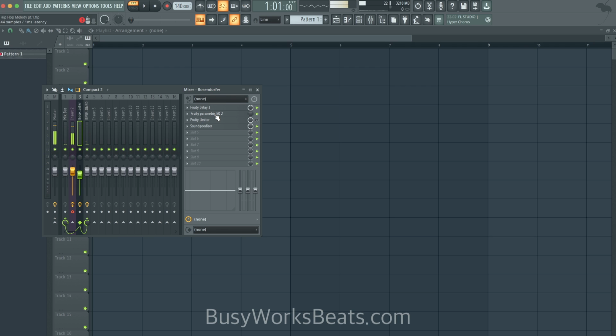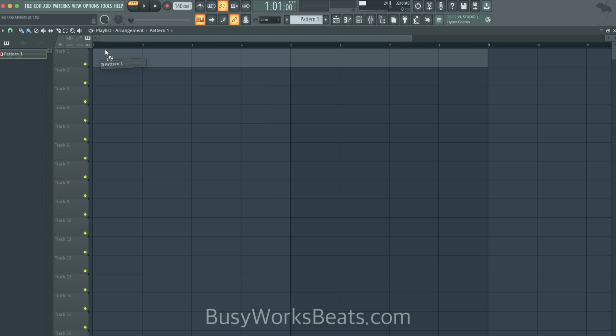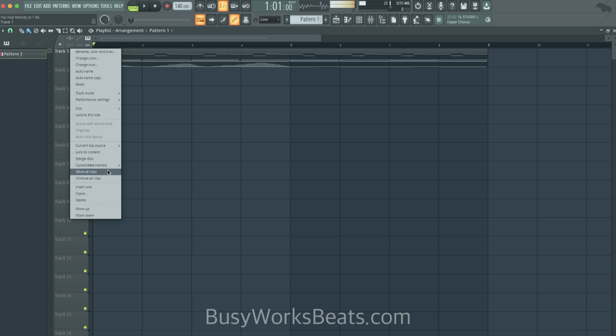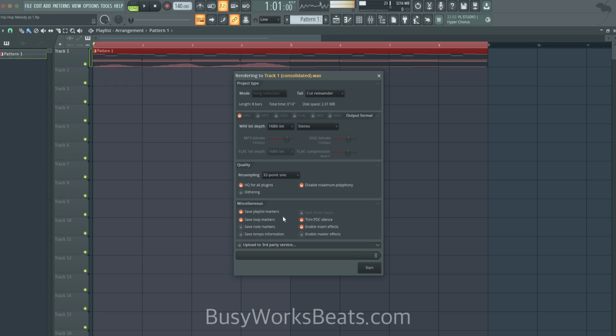So what I'm going to do is actually print the piano. So let's go to the playlist. This is getting really advanced really quickly. Let's turn off the reverb for now. We're going to right click consolidate tracks from track start. And we're going to make sure we have cut remainder on and everything else looks good. Hit start.